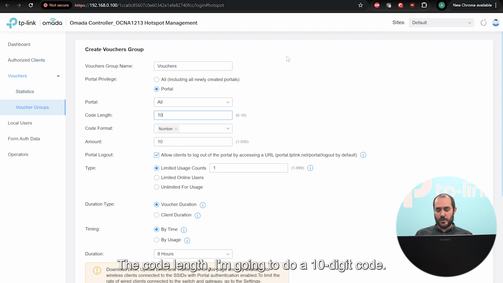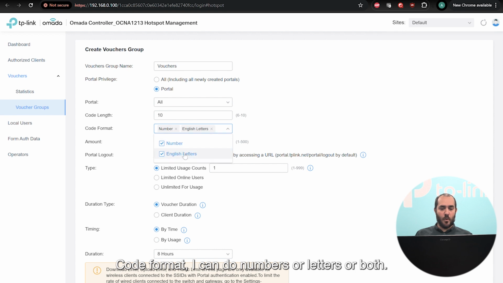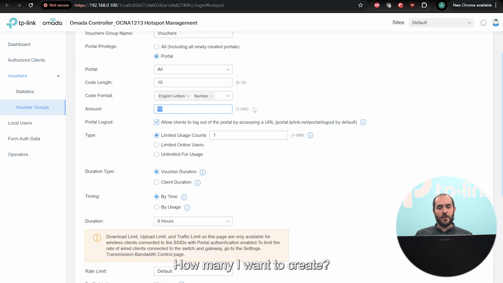The code length, I'm going to do a 10-digit code. Code format, I can do numbers or letters or both. I'm going to do both. How many I want to create? I'll create, let's say 50.